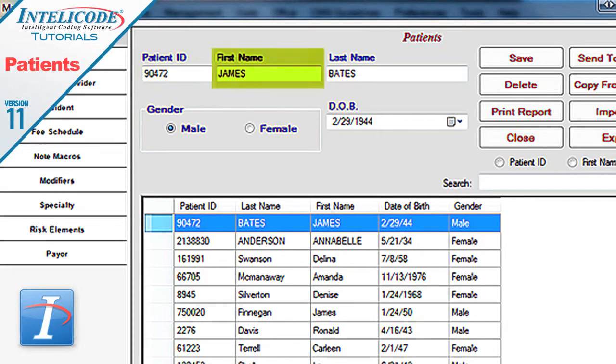Press the Tab key and type the first name of the patient. Then press the Tab key again and type in the last name of the patient. Enter the patient's gender by clicking on either male or female. Enter the patient's date of birth by typing in the month, day, and year.